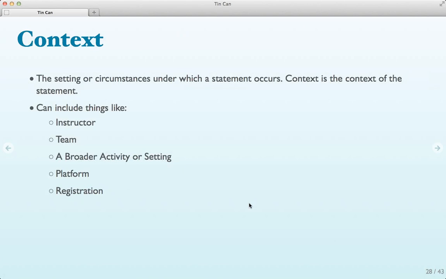It could be a team you were working with. It could be where you are when something is going on. It could be a platform. It could be a concept of a registration or just an LMS grouping of statements. Not necessarily from an LMS, but it's a concept that came over from the world of LMSs.